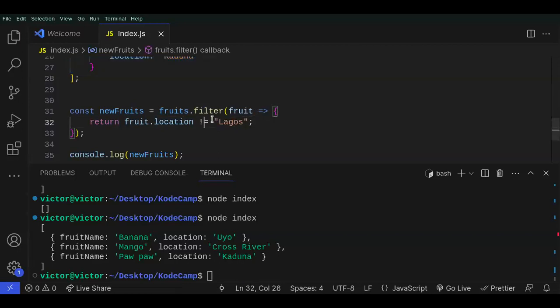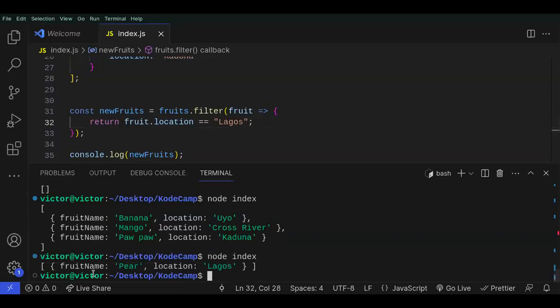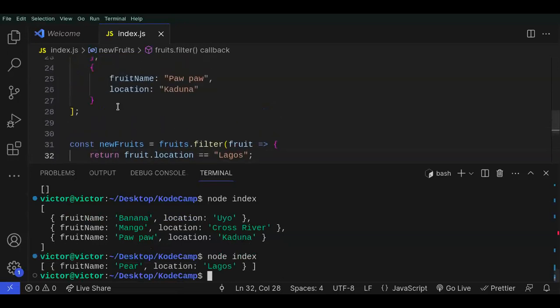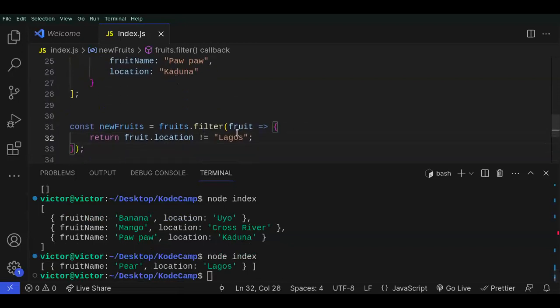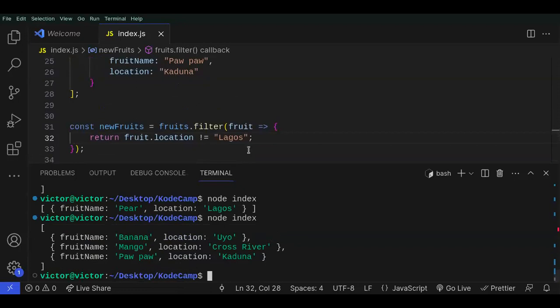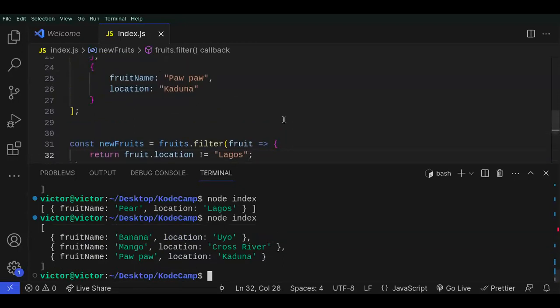Okay, but if we did equals to, it will only return the one with Lagos for us, because that is what we said. We are saying we want to filter, we want to check this array, but we want to check the array where the value is Lagos. So if it's not Lagos, we discard it. If it's Lagos, we keep it. But here I'm doing the opposite. I'm saying if it's Lagos, discard it. If it's not Lagos, keep it. Do you guys understand that one?